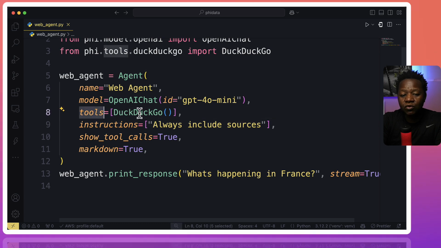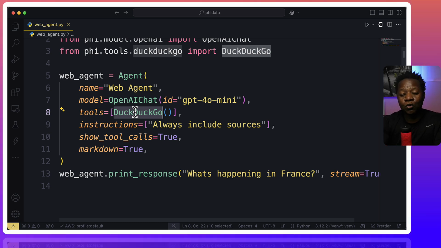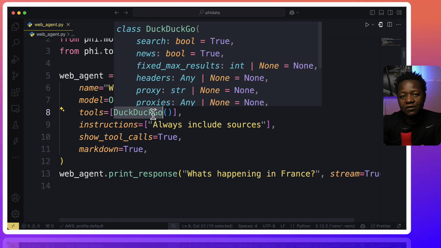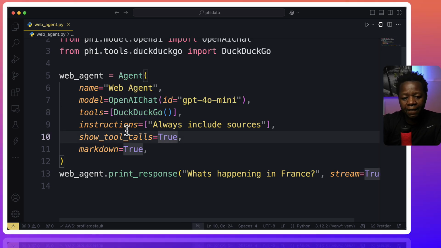And then we can pass tools. Now the tools in this case is going to be, as you saw earlier, these are tools, these are functions, these are other functionalities that we can attach to our agent. So it has more of a toolbox where it can go and use certain tools to do certain things. In this case, it's going to use DuckDuckGo to do the web searching and all that. And we pass instructions here as a list or an array. So we can make this more, but this is fine.